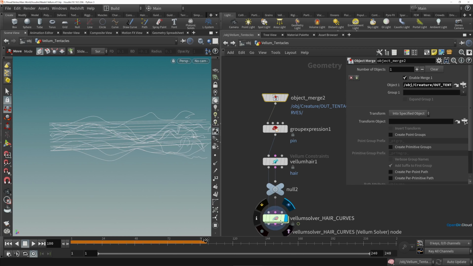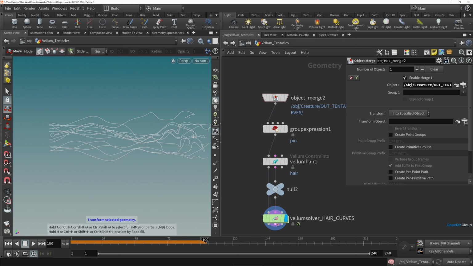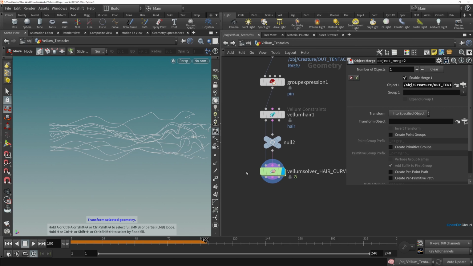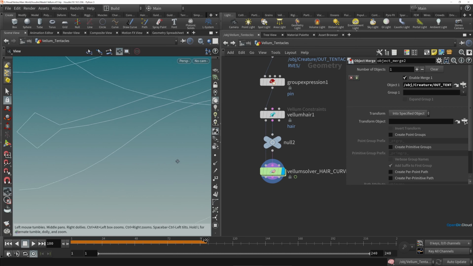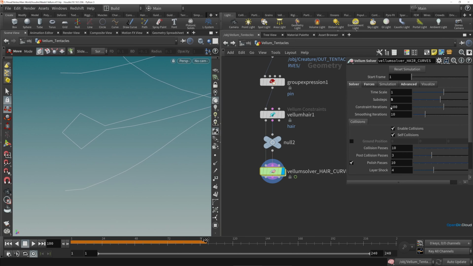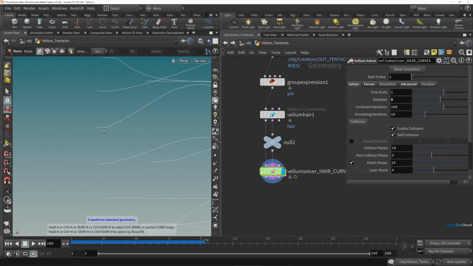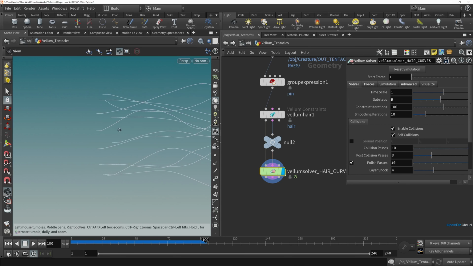If we display the Vellum solver here, where we're seeing that apparent issue, currently we still have the old simulation saved in memory here. But if you zoom in on that problem area on the Vellum solver, let's hit reset simulation. Now you can see that that problem's gone away, and we now just have that one single curve instead of two landing right on top of each other.